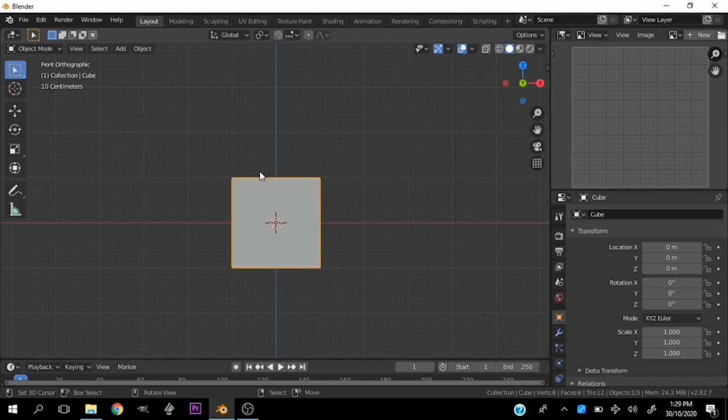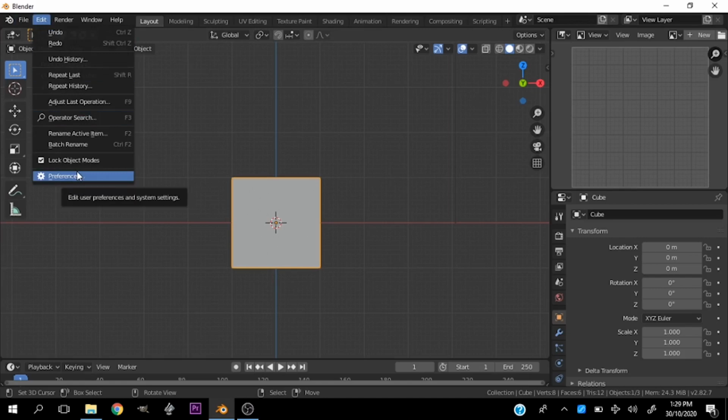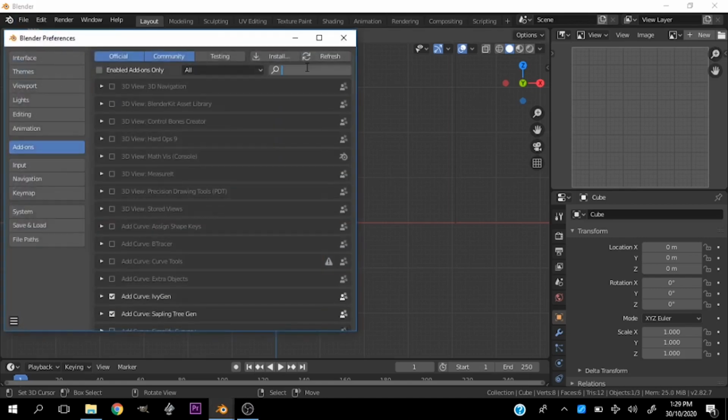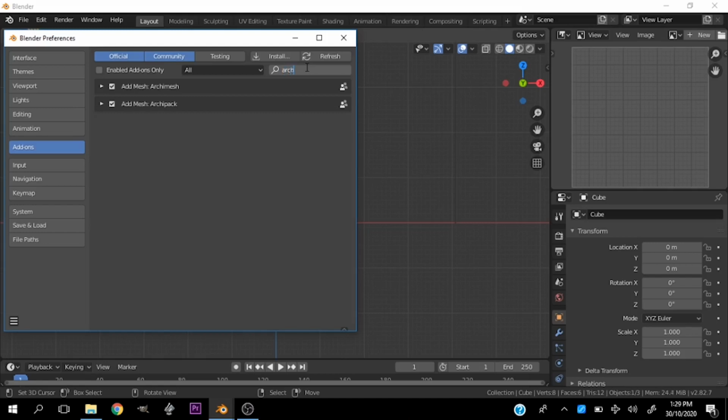All right, so we're going to use an add-on. We're going to open our preferences, and we're going to activate an add-on that comes with Blender called Archimesh. I hope that's how you pronounce it, though. Archimesh, all right, or Archimesh, yeah.